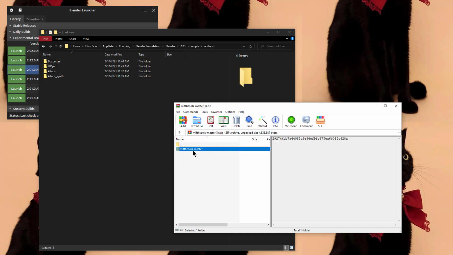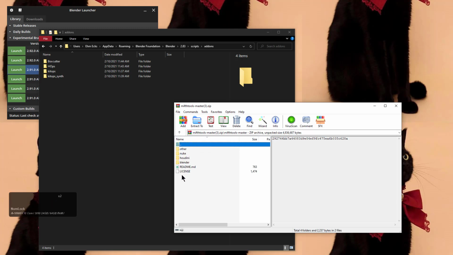If we look at this root folder, we go into it, we see that there's not an init.py, which is normally what initializes an add-on. So we need to go in deeper and locate the format that he has set up. And this is something that's never going to load as an add-on.